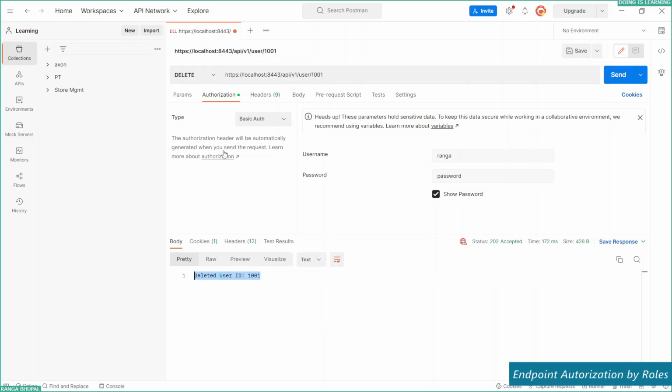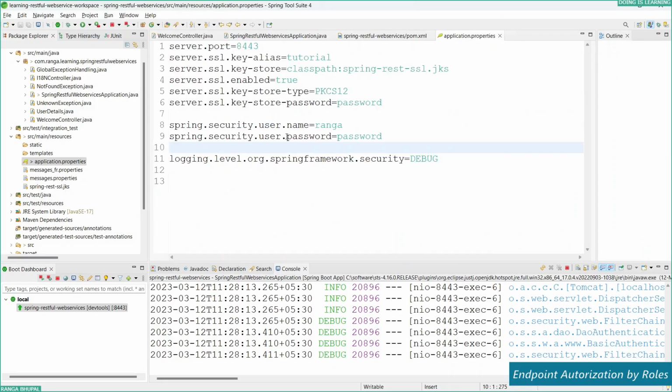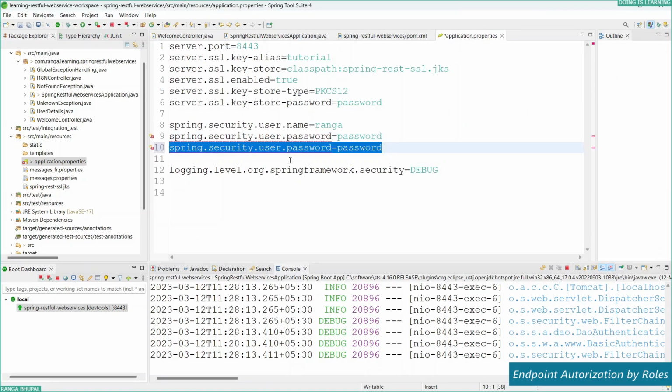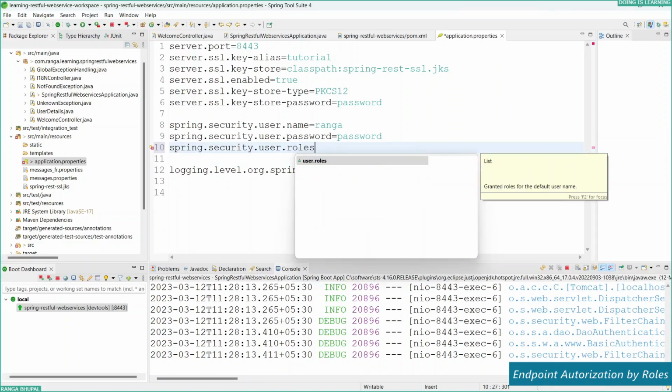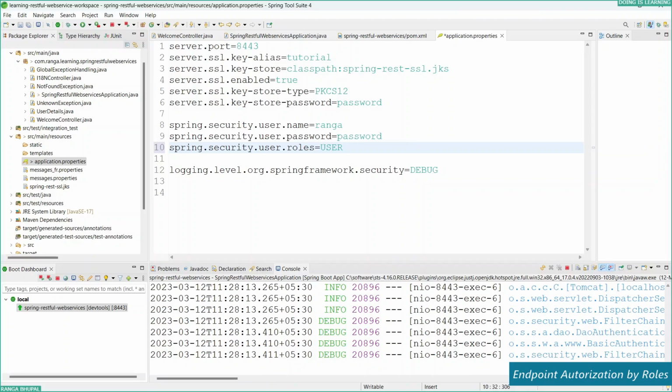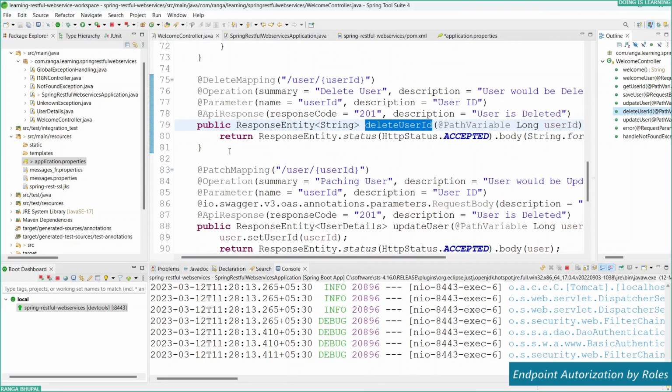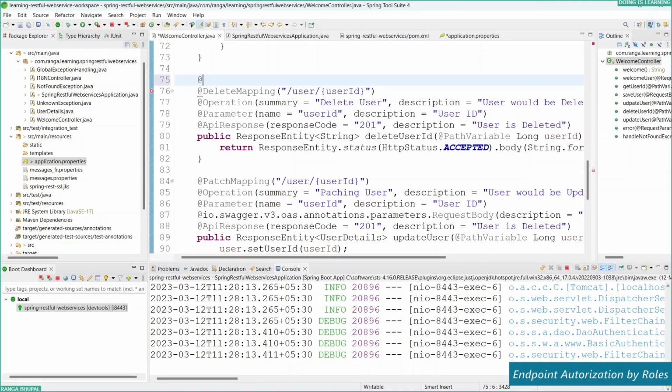Now I would like to secure this particular endpoint with roles, a fine-grained control over the user, so only admin users can run the delete API. So how can we do that? Let's go here and add roles. And here roles, for now I'm adding as user. And let's go to our welcome controller and go to the delete user. And here we need to use secured. So when I use secured, here I'm saying I need a role user. Here I need a role admin.